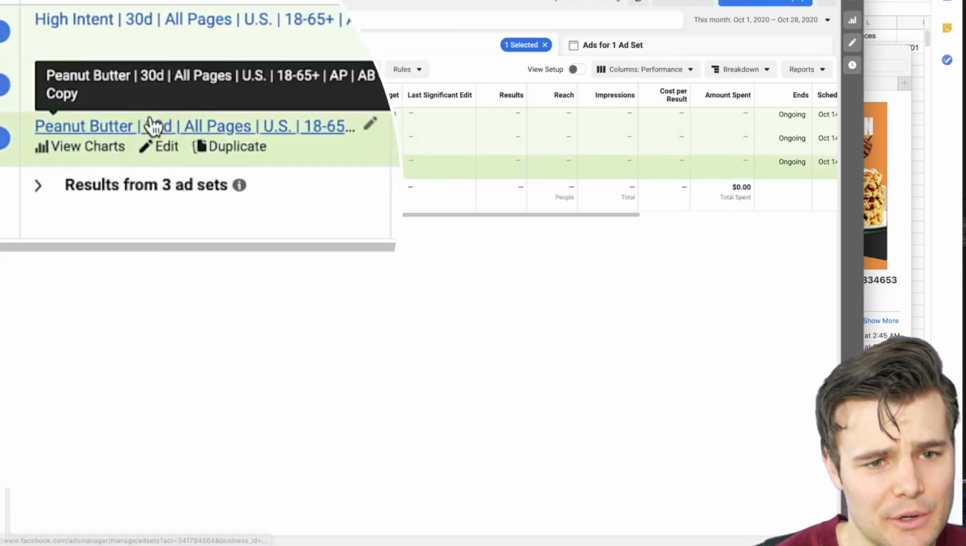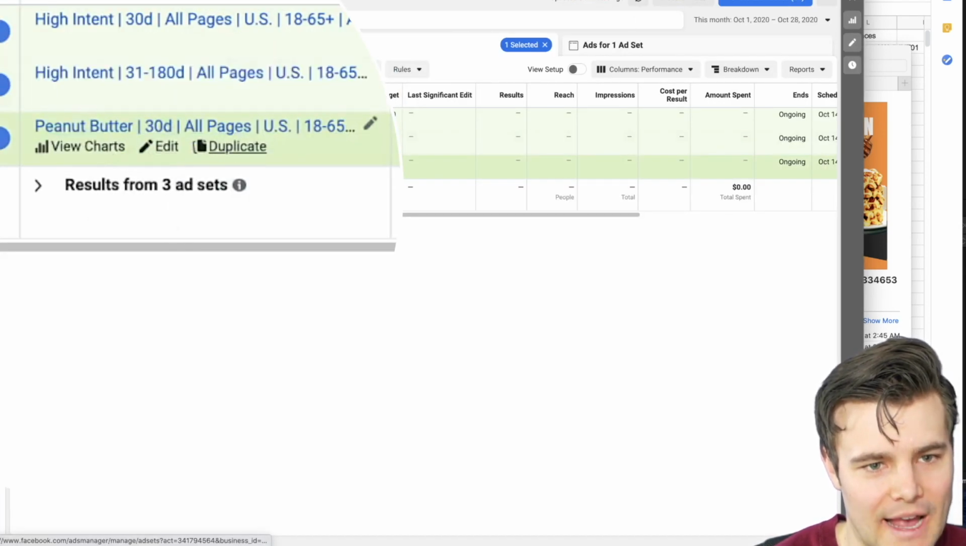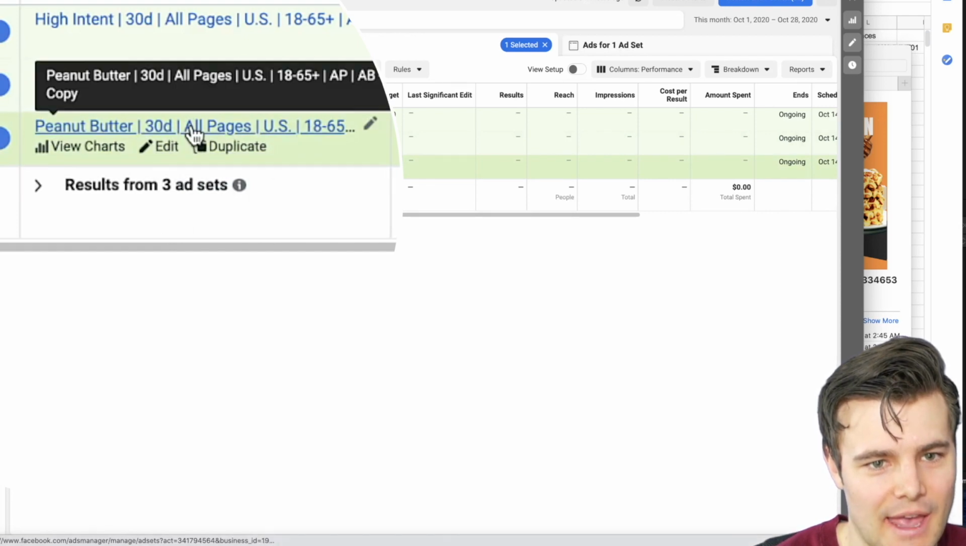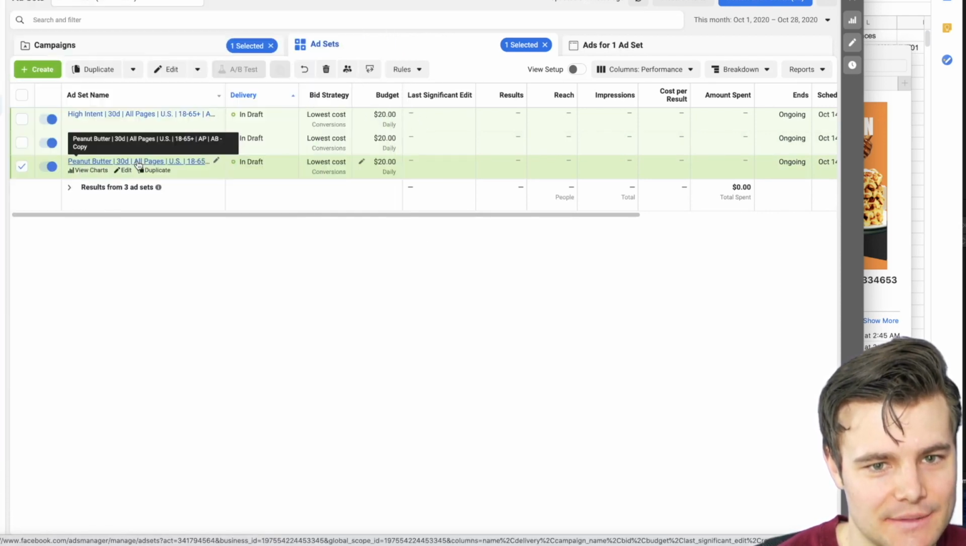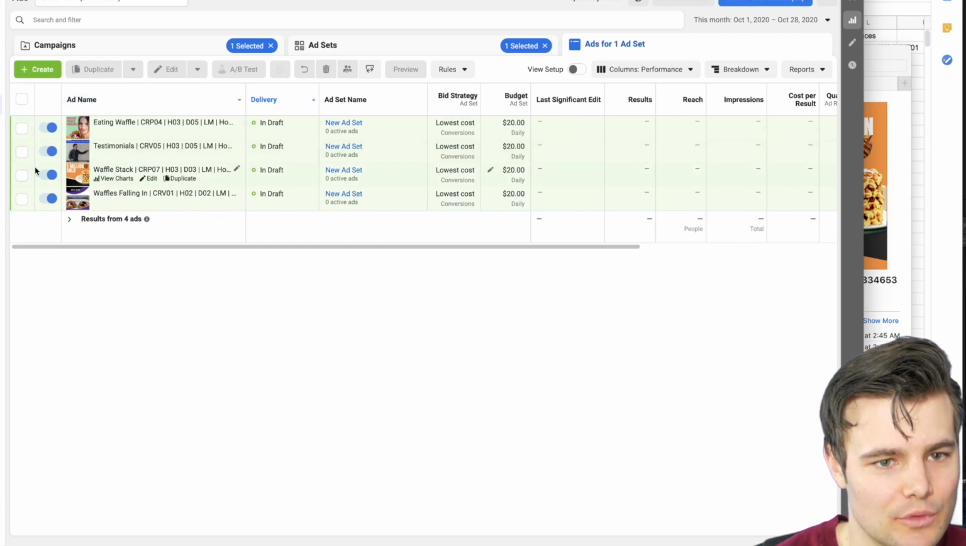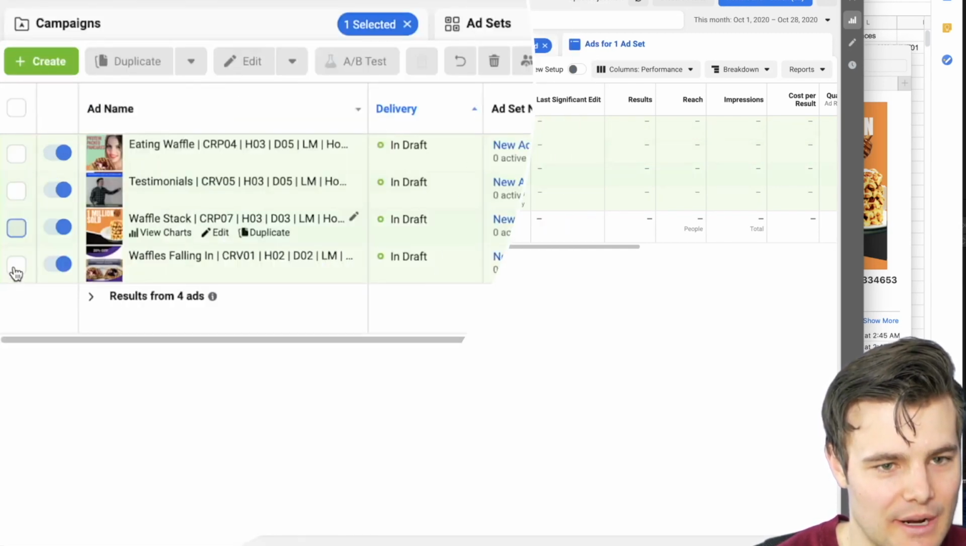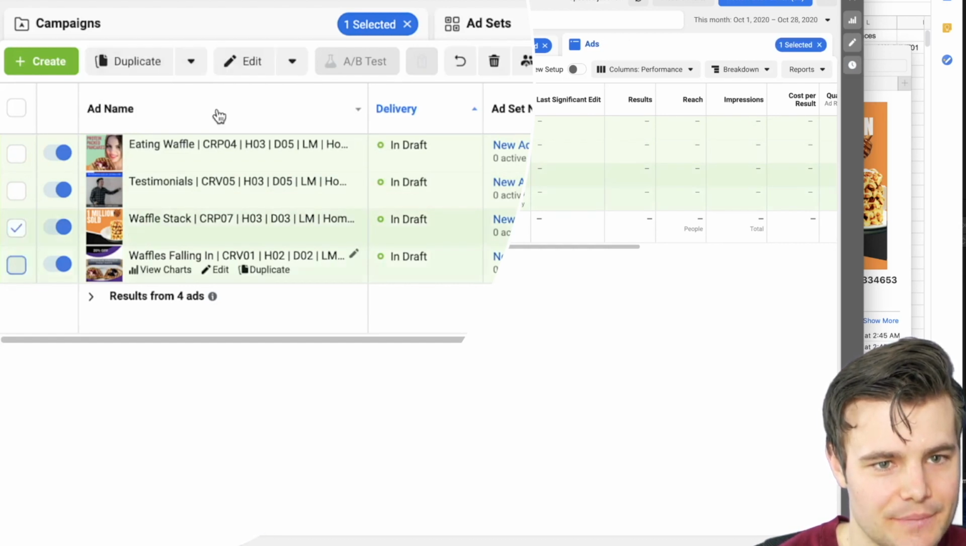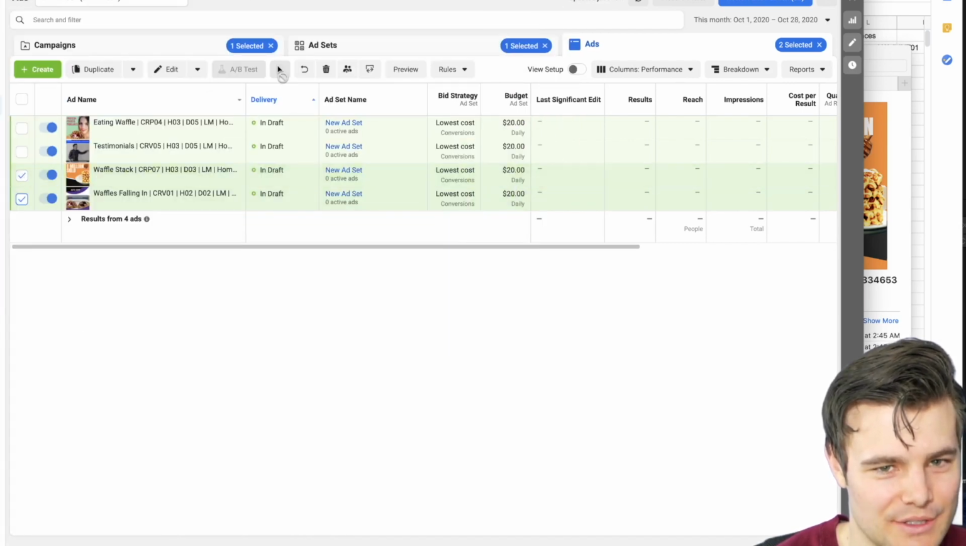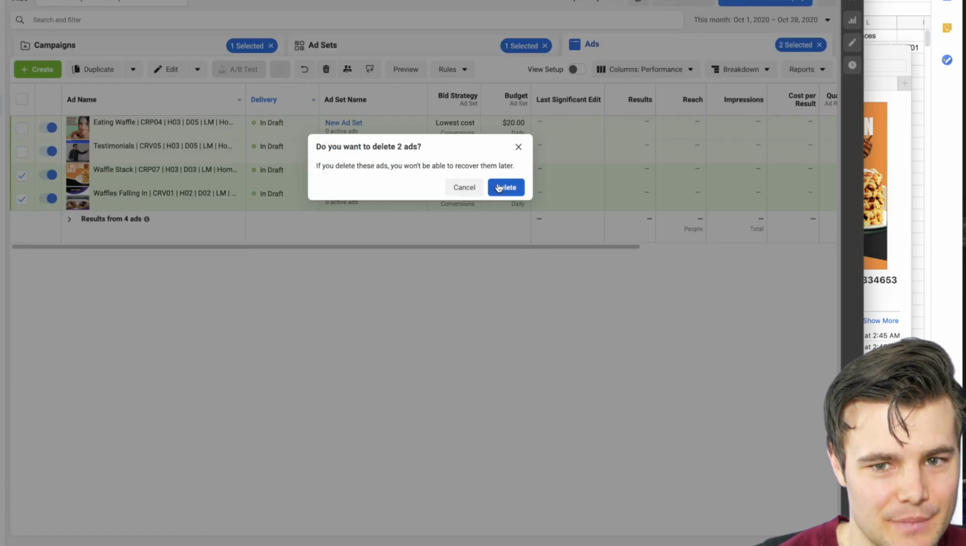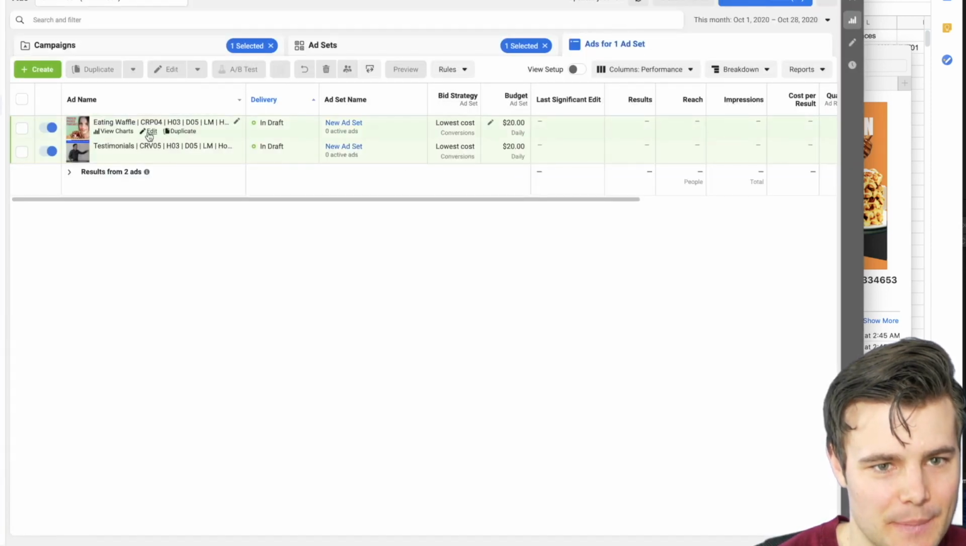Okay, so this peanut butter one, it's not going to show all 4 ads, and we'll actually need to edit these various ads. So we don't want to show all 4. We're just going to want to show these 2. So from this campaign, we're actually going to want to delete the 2 we're not going to use. We could just delete it right here. Make sure you select the right ones. Delete them. All right, go to edit.